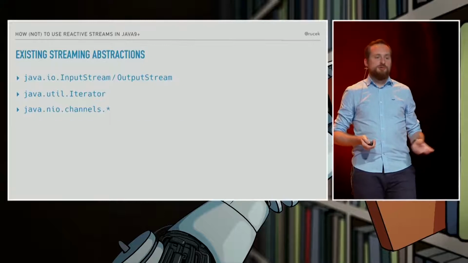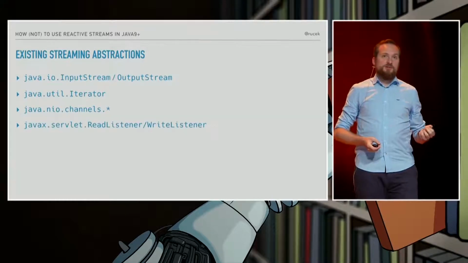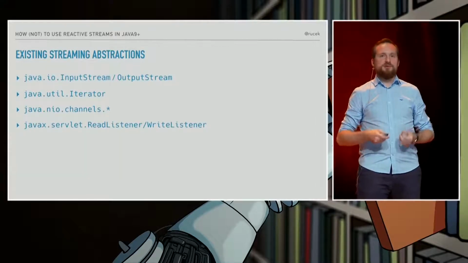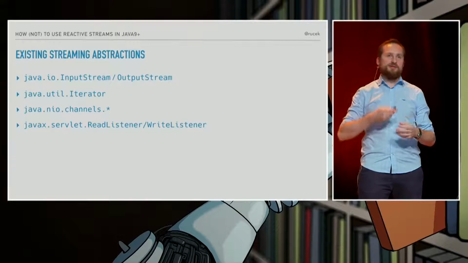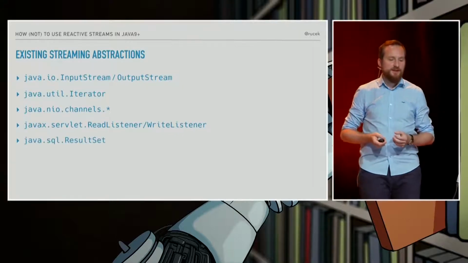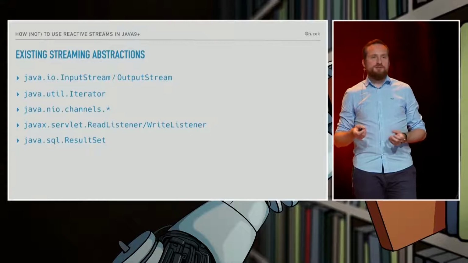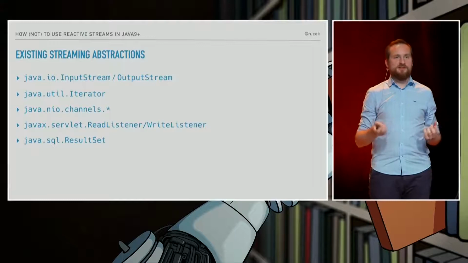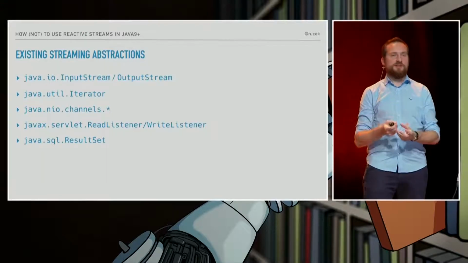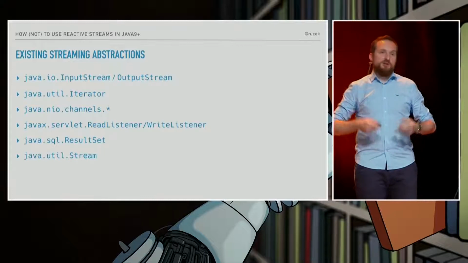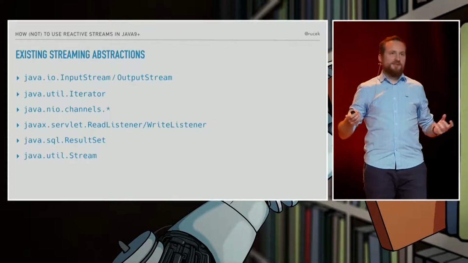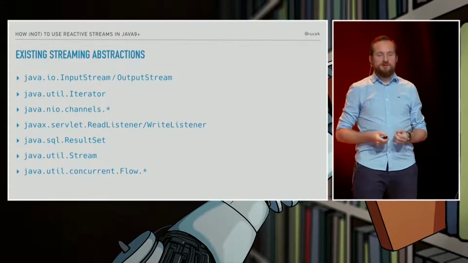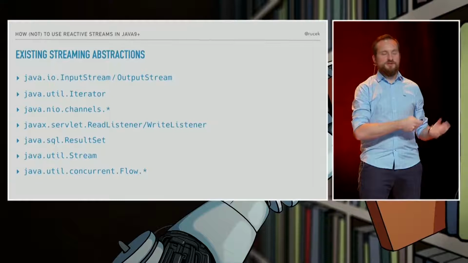You have the new I/O with channels. In the most recent servlet specification, I think it's 3.1, you also have read and write listeners, which also behave in an asynchronous fashion, and they can resemble streaming in a way. You have Java SQL result set, which usually is backed by a cursor in a database. So this is also something that you can think of as a stream because it sends chunks of data and not all the data at once. Well, you have streams from Java 8, so this is something that certainly exposes a streaming behavior. And in Java 9, you have this java.util.concurrent.Flow and all the interfaces that we have just covered.